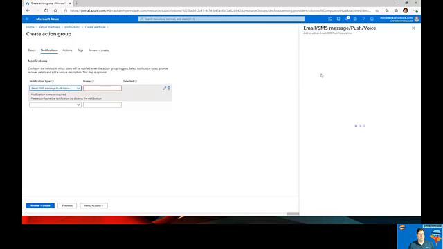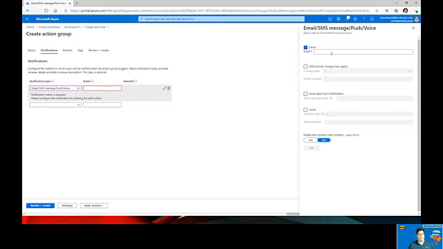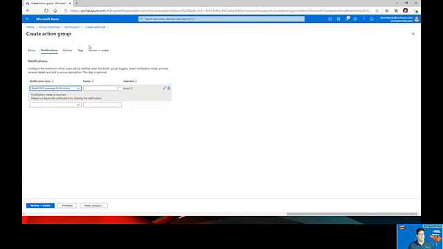Then, let me just real quick here, put my email in. You can do an SMS text, you can do a push notification, you can send a voice. So you have multiple ways for those alert rules. I'm going to set that there. And then we have our actions.